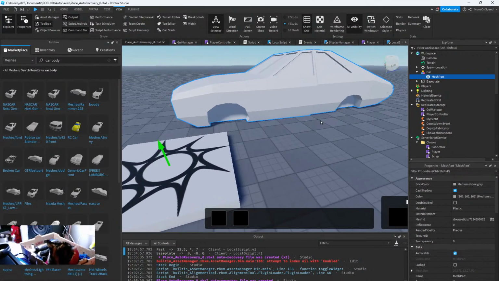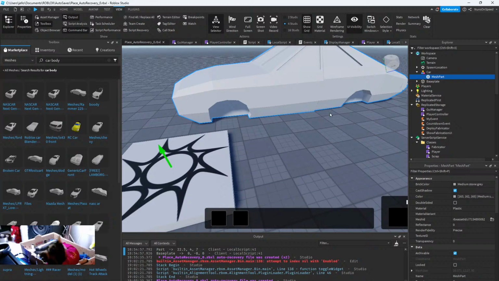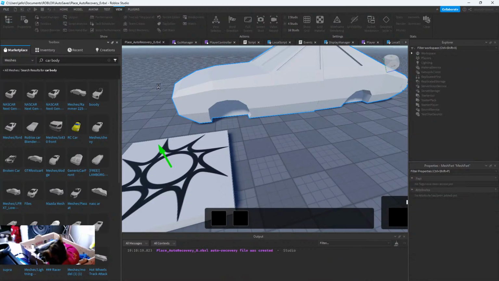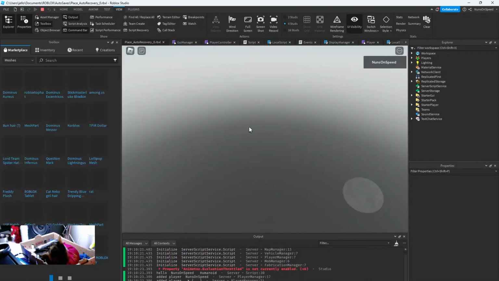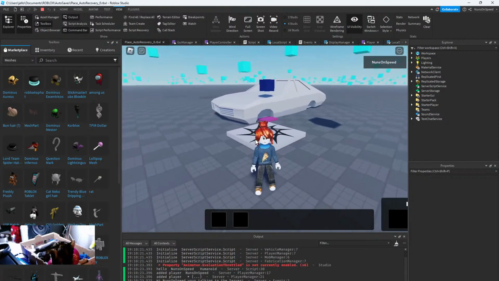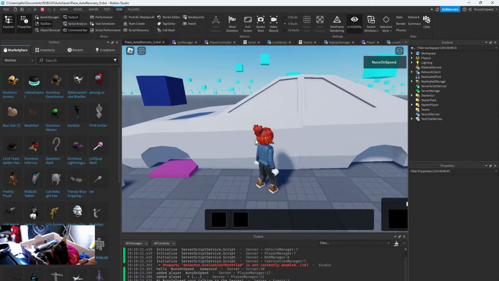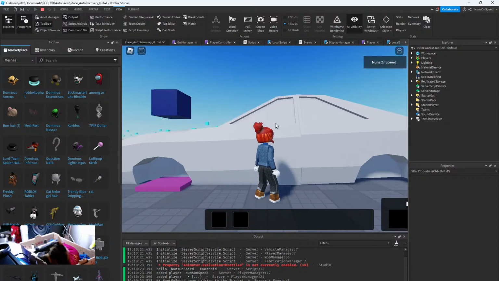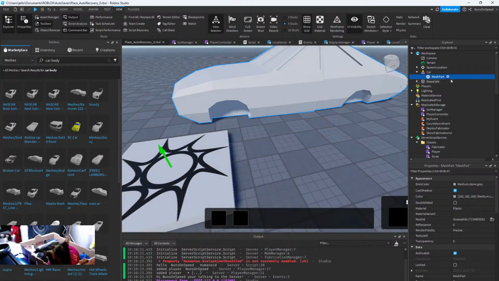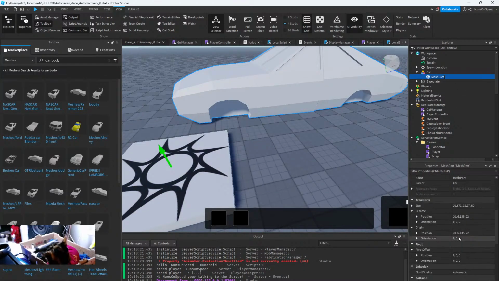Now, is that too big or is that the right size? Maybe it's already the right size. Let's play. It is too big. We need to make this car a lot smaller. Okay. So mesh part, size. Let's take its size. I have to scale it.